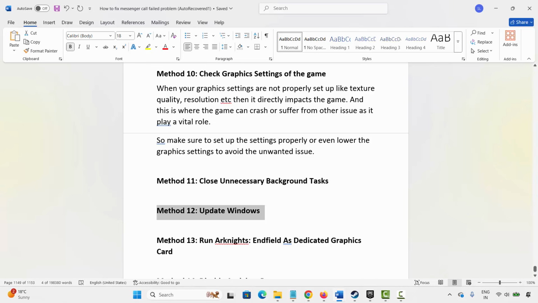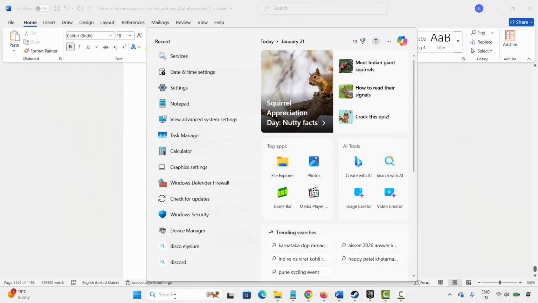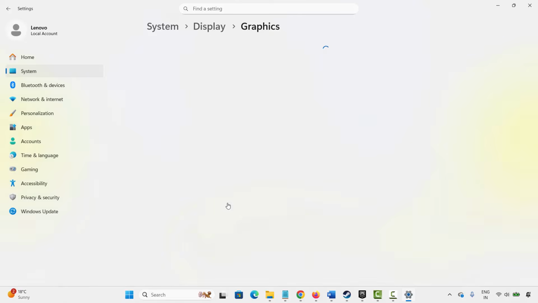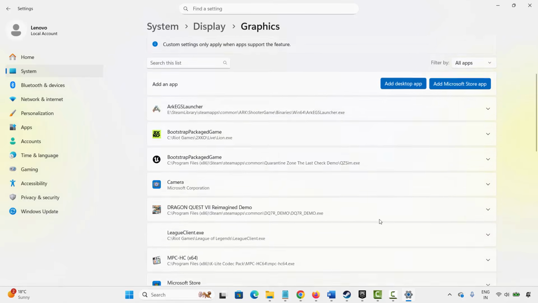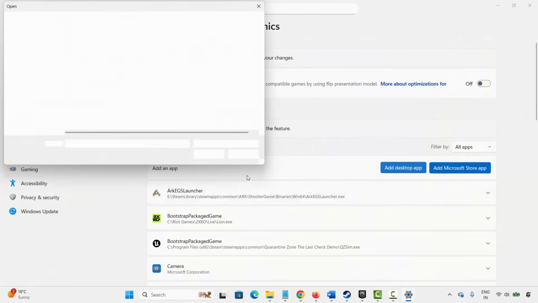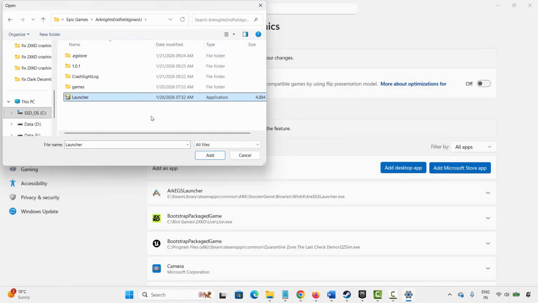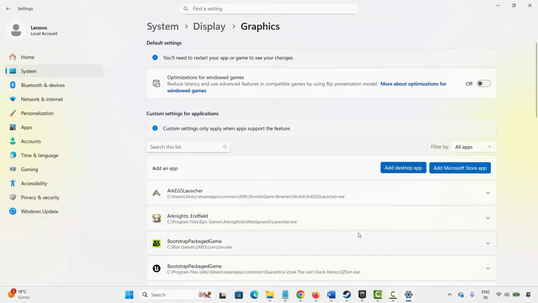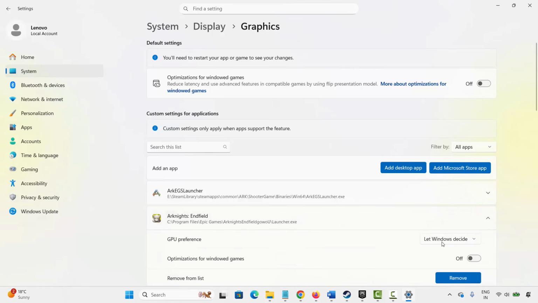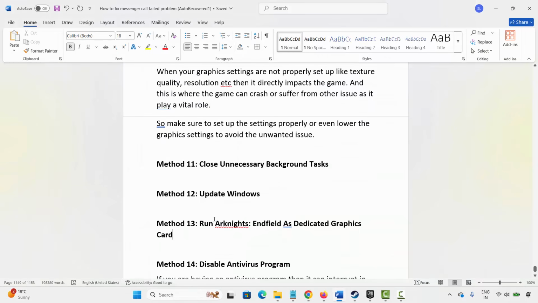If not, next method is to run the game with the dedicated graphics card. For that, go to the Windows search. Now search for graphics settings. Now here you have to add your game to the list. For that, click on add a desktop app. After that, go to the game folder where your game has been installed. Select the game application, add it to the list over here. After adding it, click on the arrow icon, and under GPU preference you have to select high performance, and after that try to launch the game and check whether it's working now.